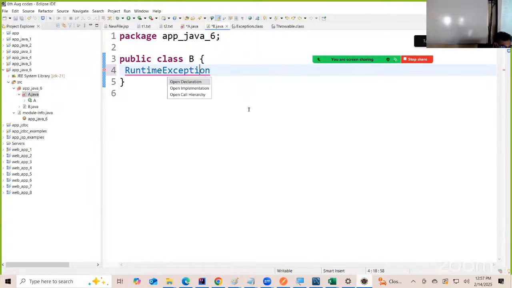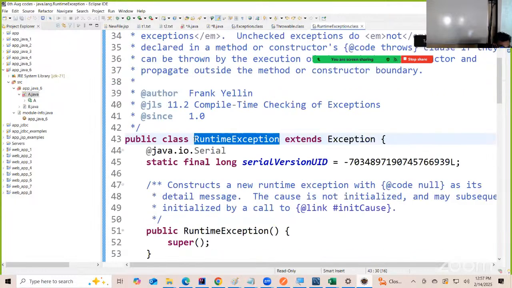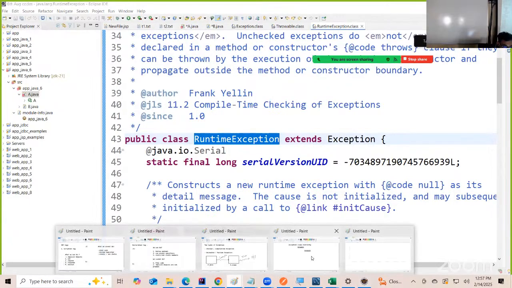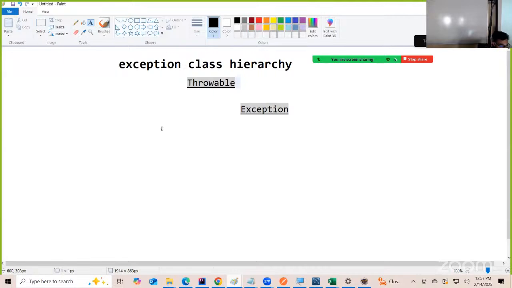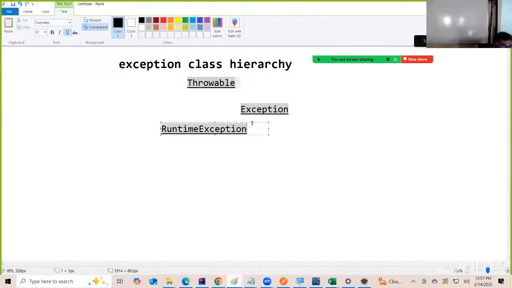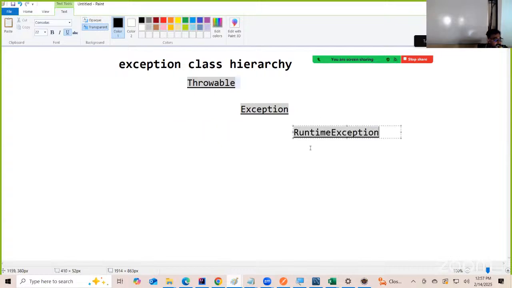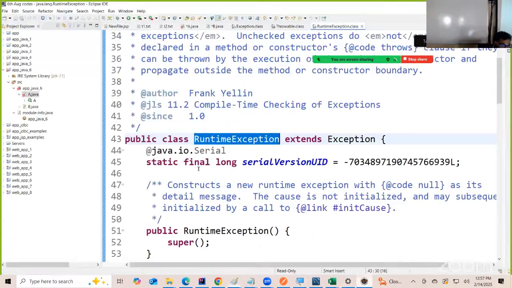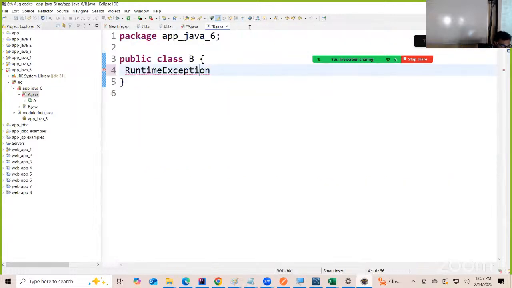Now, if I open this class, you will observe that RuntimeException is a child class of what? Did you understand now? RuntimeException is a child class of Exception. So here I will write this down, that your RuntimeException is a child class of Exception. Now let's proceed further. We will now explore more classes.